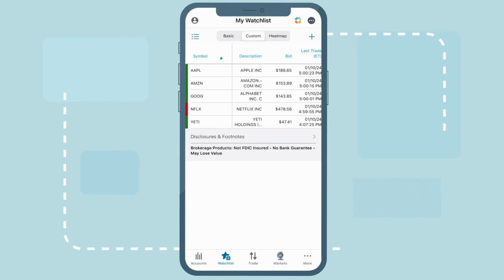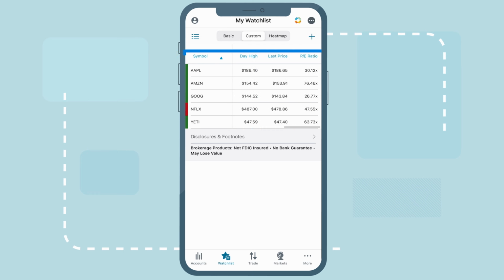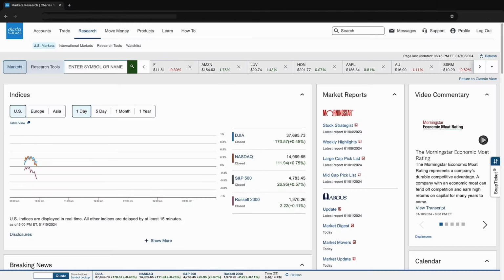You can now add companies to your watch list by tapping the plus symbol, which will let you compare their PE ratios or other data points important to your trading strategy. If you want to make changes to your custom watch list, just return to the customization menu.